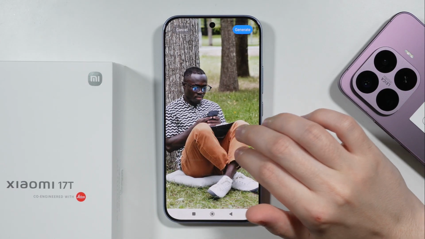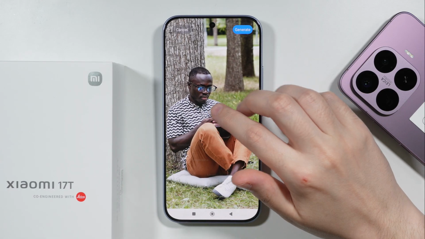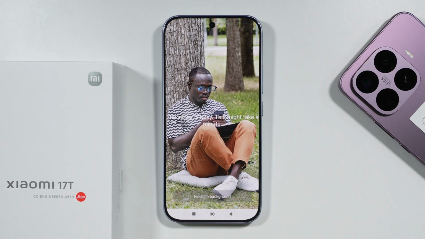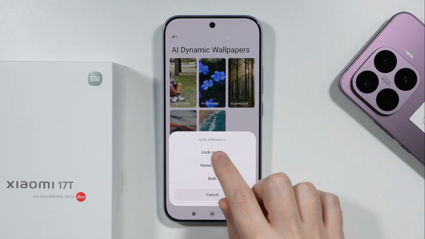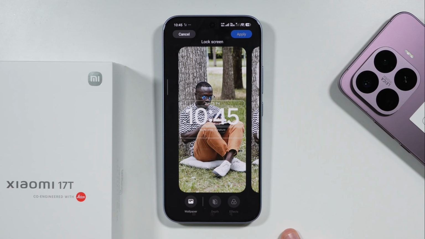You might also need to make some adjustments, so you can choose exactly which part should be animated. So let's say I'm gonna choose this one over here, and we need to tap on generate, and then we need to wait for the result. Once it is ready, you can choose if you want to apply it to the lock screen, home screen, or both. So let's say I'm gonna choose both, and then we should be able to see the animation.